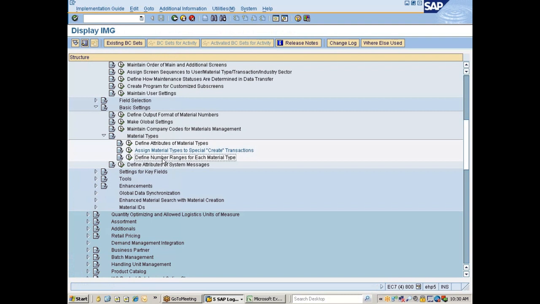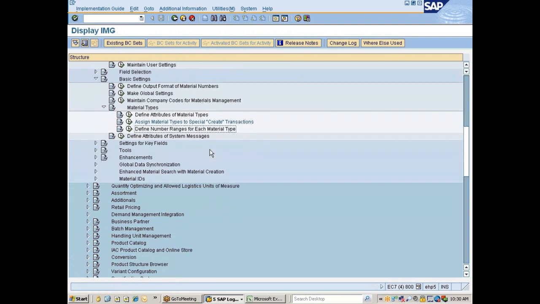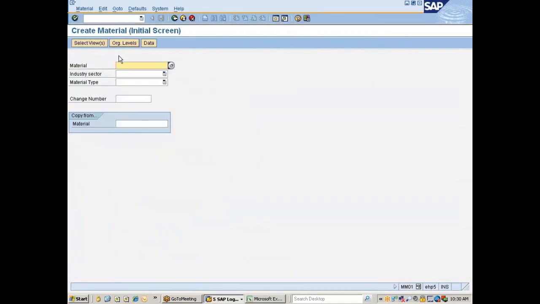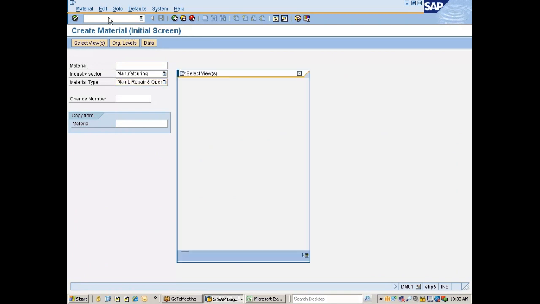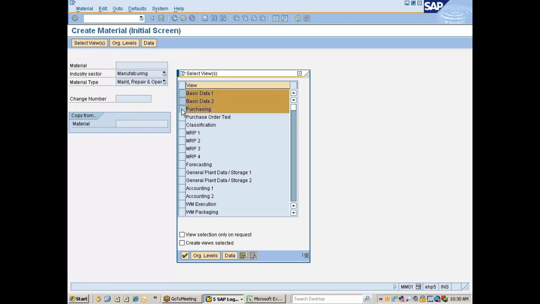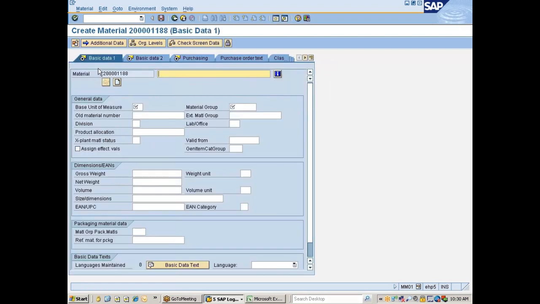Right? Next one, you see here, define number ranges for each material type. So far, we are trying to create a material, right, like this MM01. I'm trying to create a material of maintenance, repairs and operations. You see here, if I go and create a material, now you see this number is being picked up, 2401188. Now I wanted to have my own material number ranges.